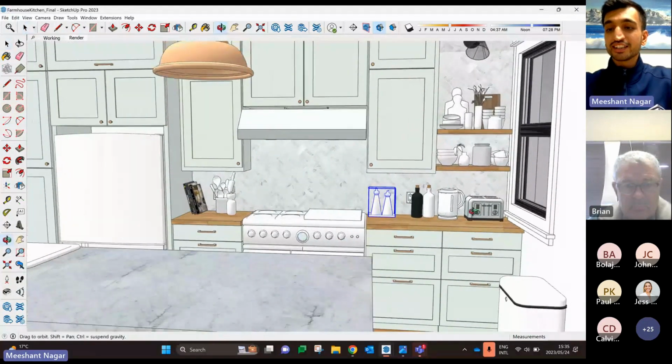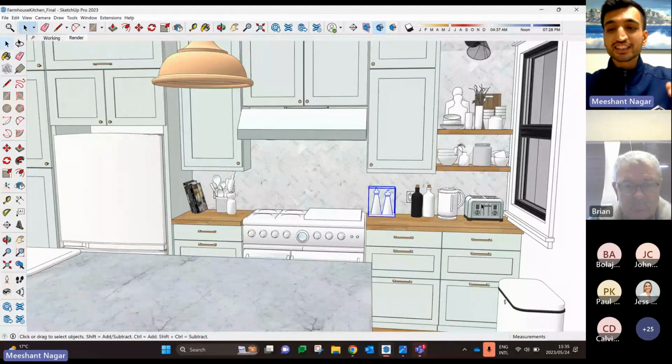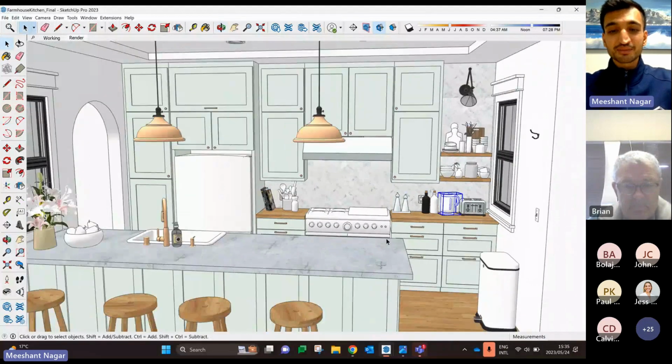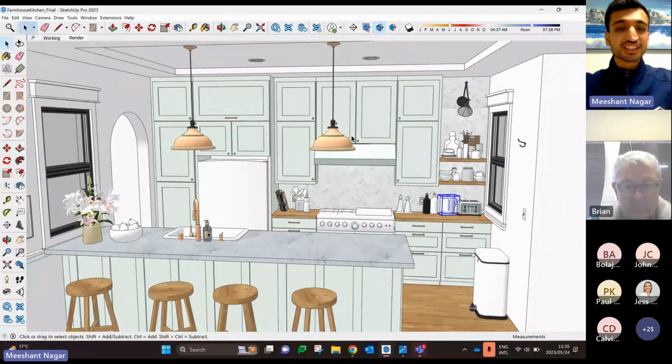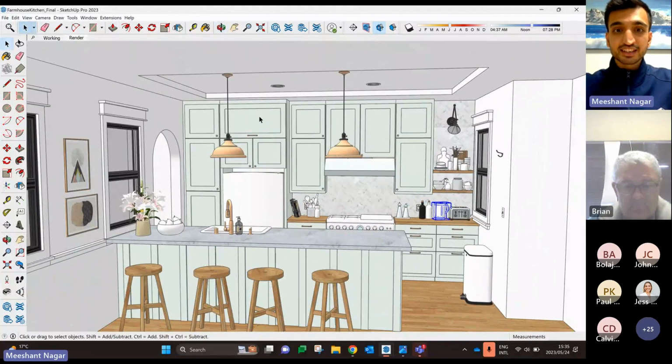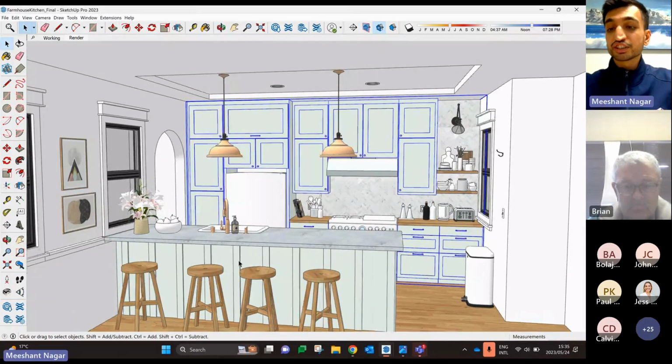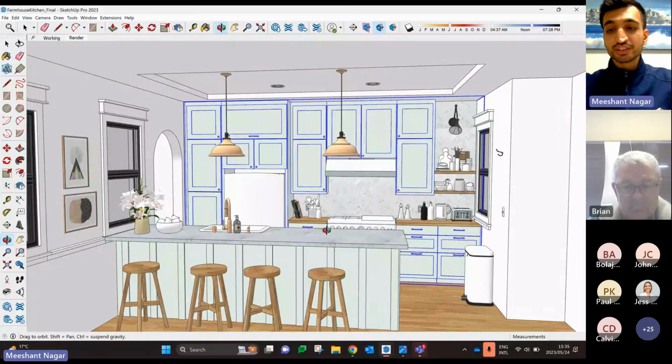So there's no need to create a toaster from scratch. There already is a toaster that you can grab straight from the 3D warehouse, as well as stoves, lights, plants, as well as standard kitchen cupboards. These are all things that you can find already in the warehouse. There's no need to really create the wheel again.